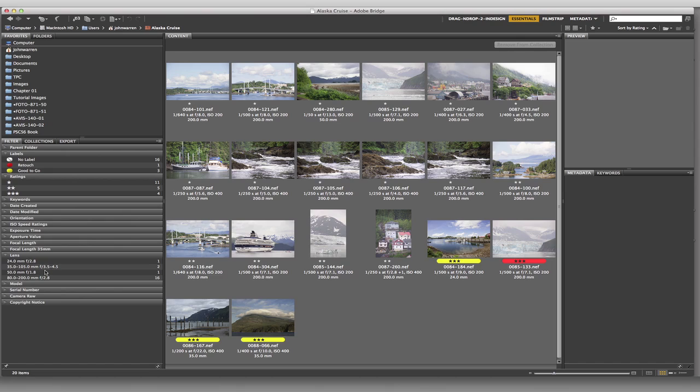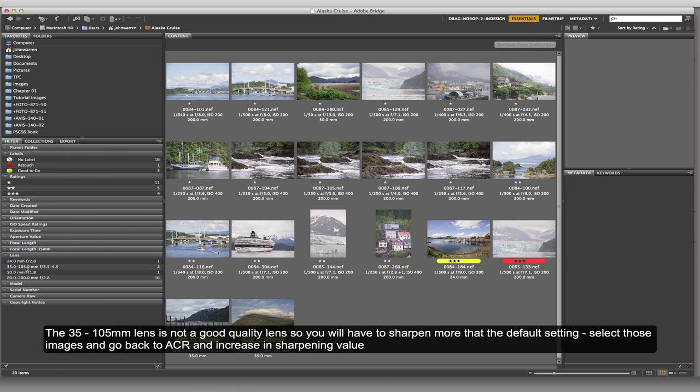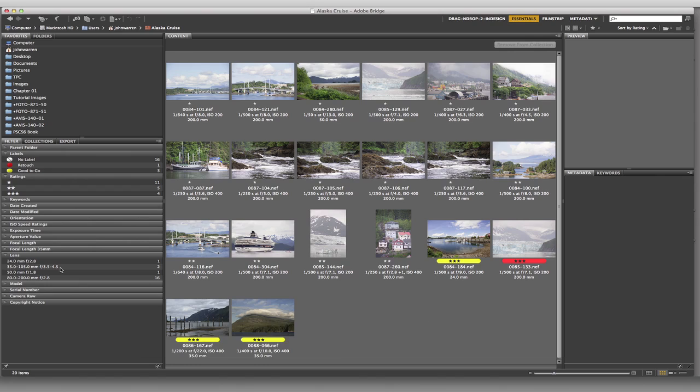If you find, as an example, that all images shot with a lens like this one, a 35 to 105, 3.5 to 4.5, the lens is not that great. The quality of the optics is not that good. So what I might want to do is select these separately from the rest of them and apply greater sharpening to those images to compensate for the poor optics.